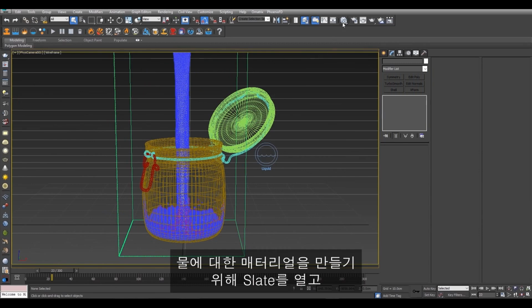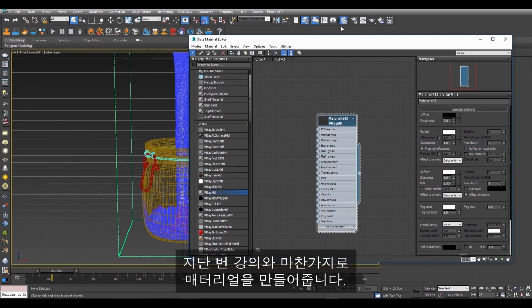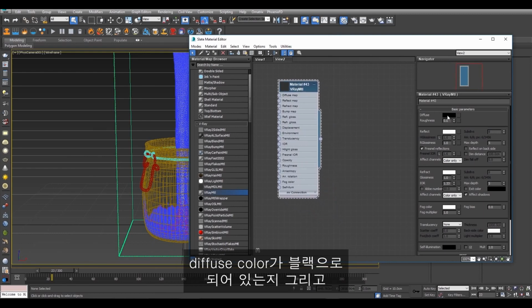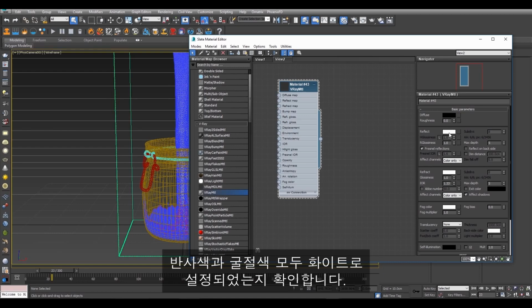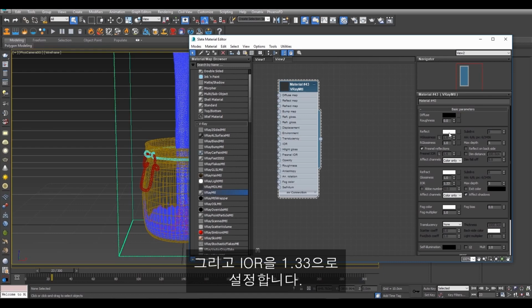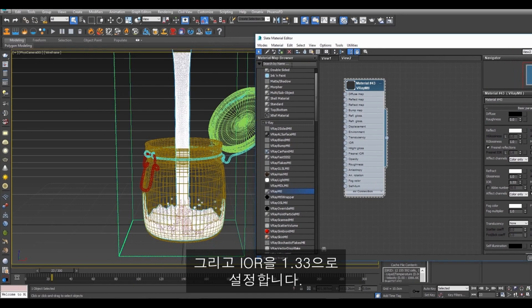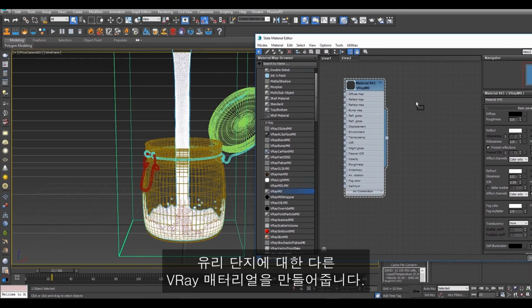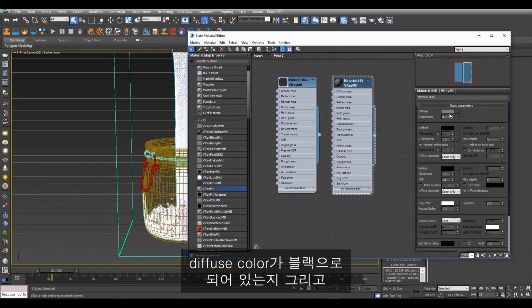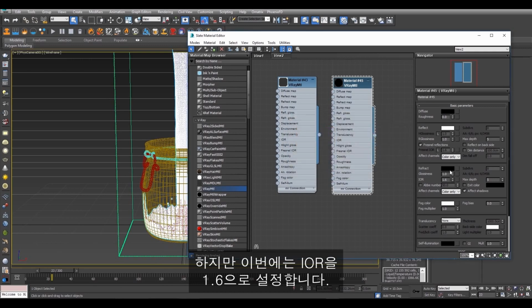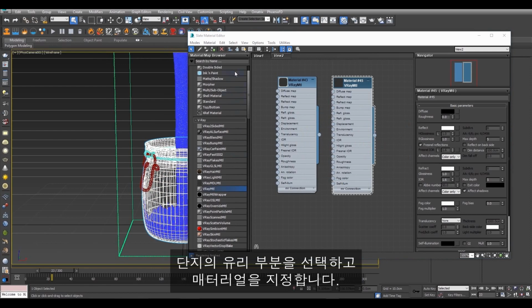Open the slate to create a material for the water. Create a V-Ray material just like we did in the last part of the tutorial. Make sure the diffuse is black, that reflection and refraction are both white, and that you set the IOR to 1.33. Create another V-Ray material for the glass jar. Make sure you set the diffuse to black and reflection and refraction are both white, but this time leave the IOR to 1.6. Select the glass part of the jar and assign this material.